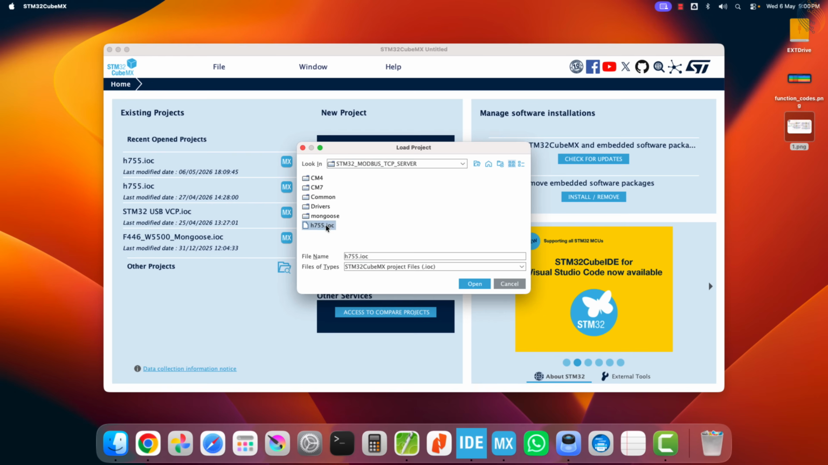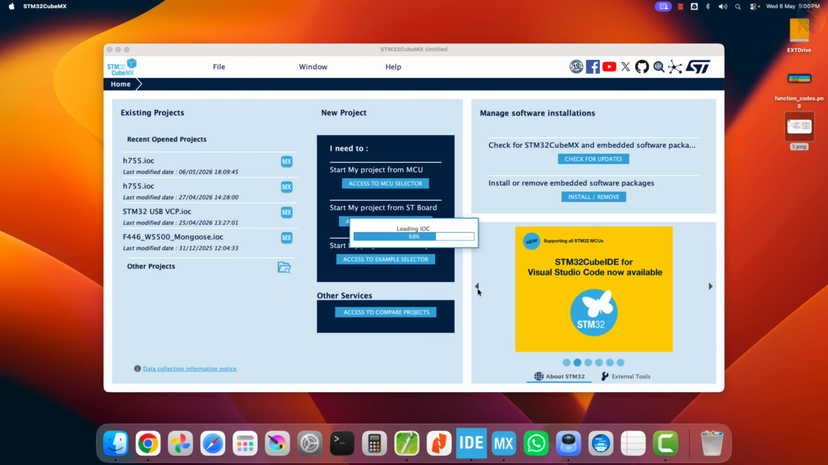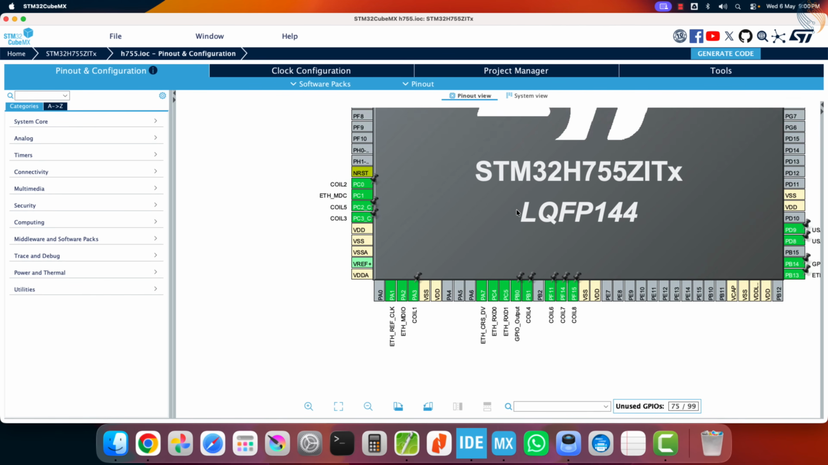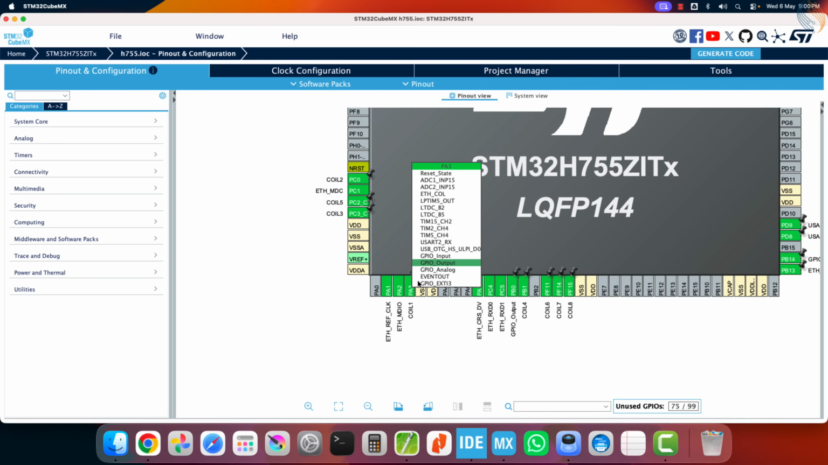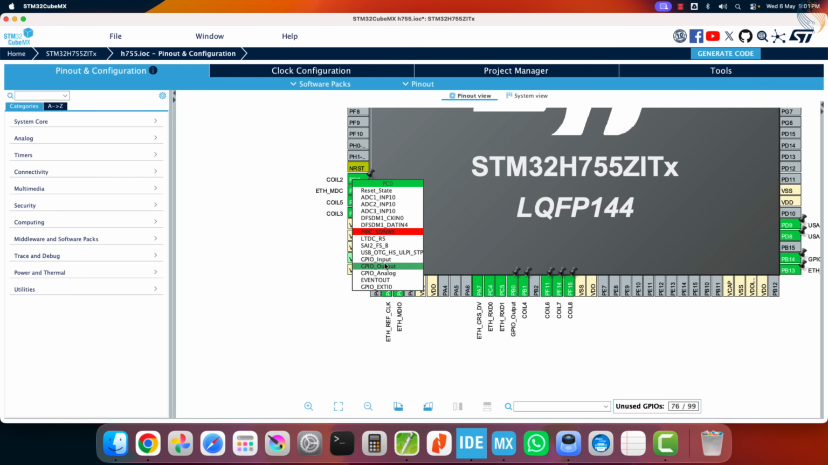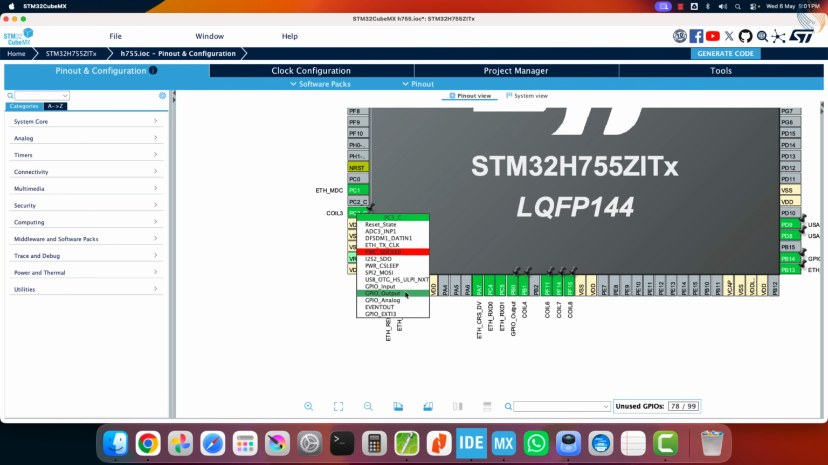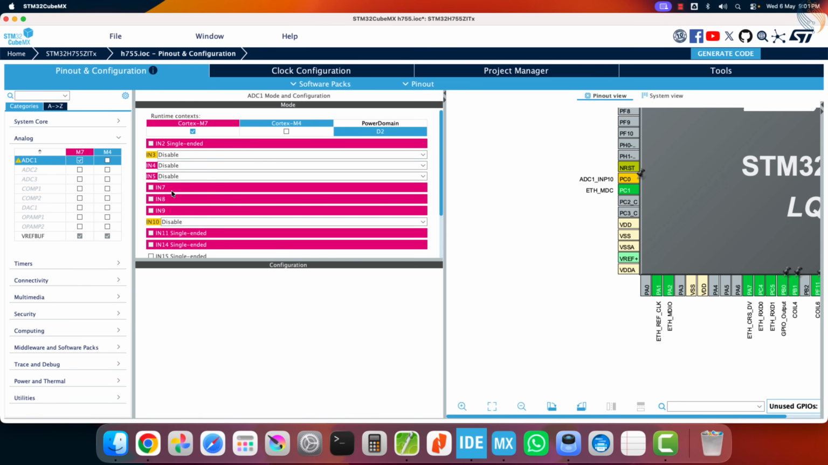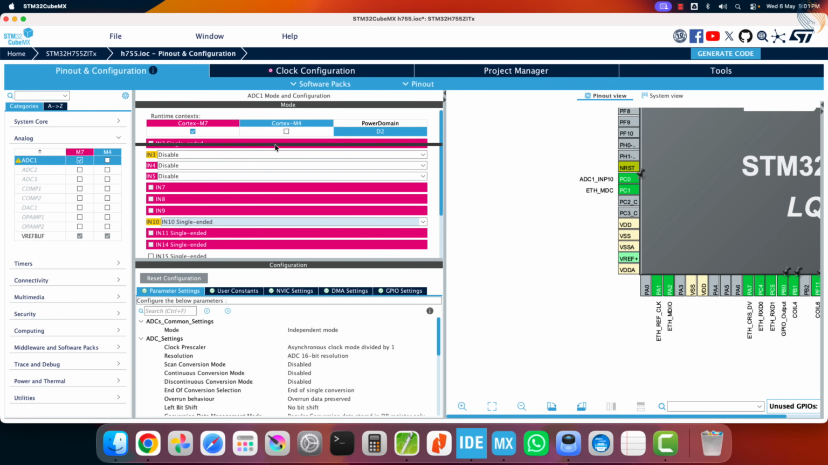As mentioned, I will be using pins PC0 and PA3. However, both of these pins were previously configured as GPIO outputs for coils in the earlier project, so we need to disable those GPIO configurations first. Now let's configure pin PC0 as ADC1 channel 10. Go to the ADC1 section and enable channel 10. If the option is available, make sure to select single-ended mode.